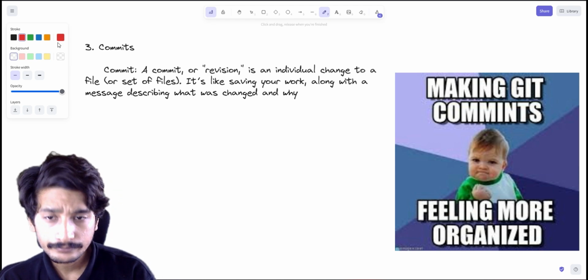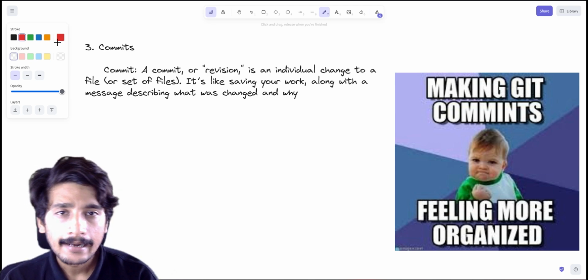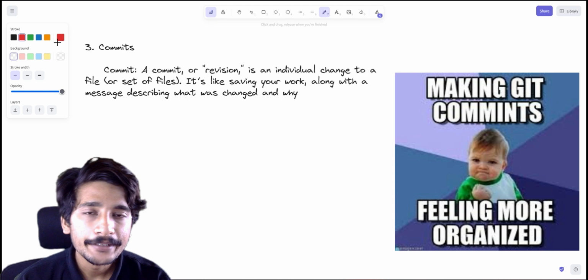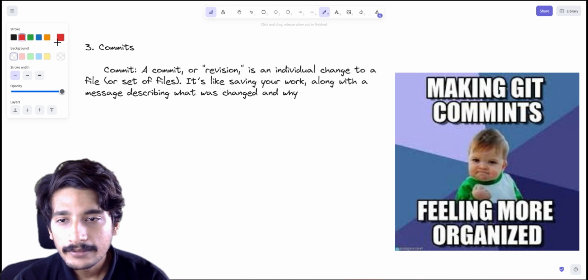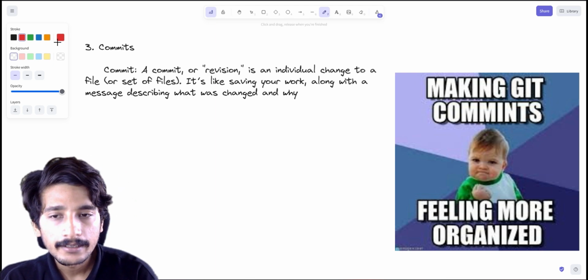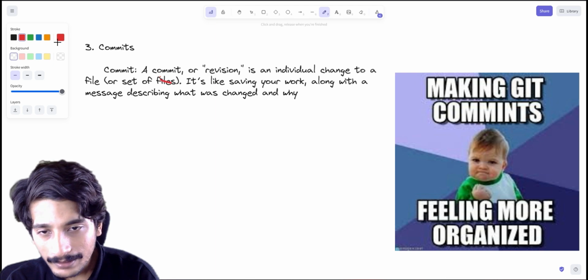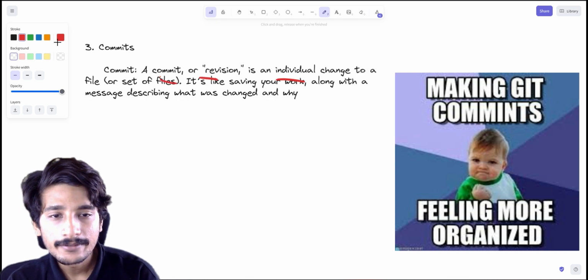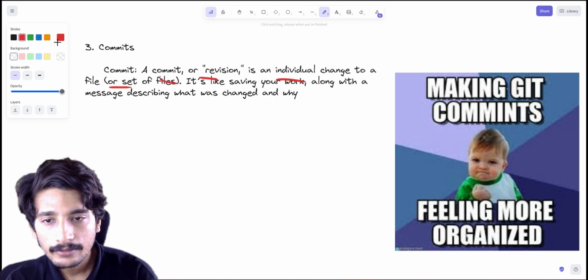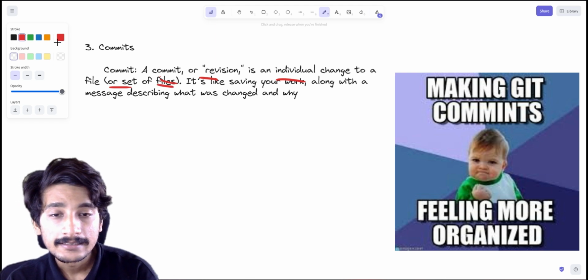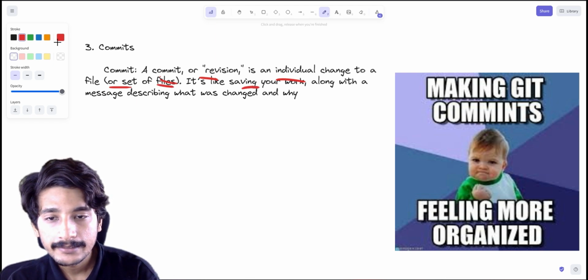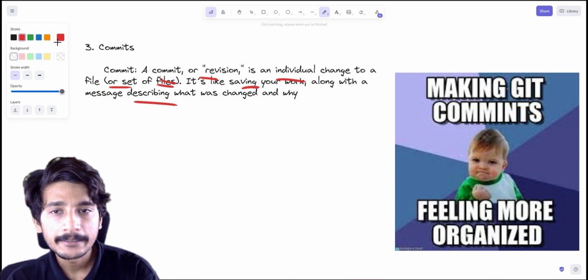So, we have also looked at the Git messages. It should be short and descriptive. So here's the particular definition: a Git commit is a revision, an individual change for a file set or full folder. It's like saving your work along with a message description of what has been changed.